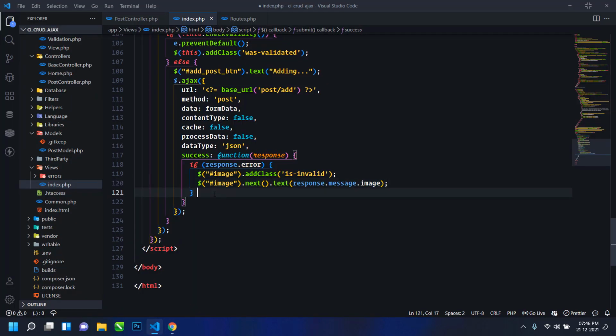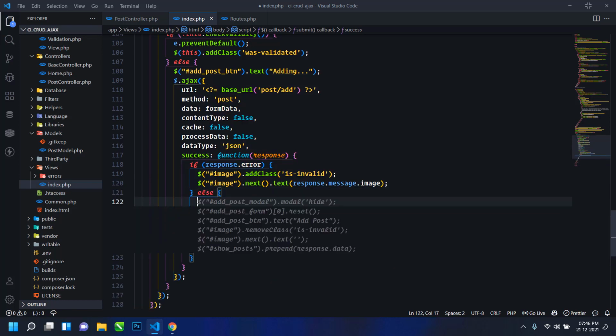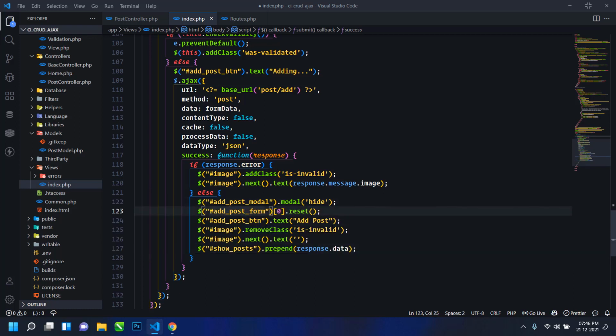Okay, and in the else condition, if error is not true, then in this case we will hide the modal, we'll also reset the form, we will change the button text from adding again to add post, and then we will also remove the is-invalid class from this image input field, and we will also clear the message. Okay, and then just remove this line. Here we will display the success message.